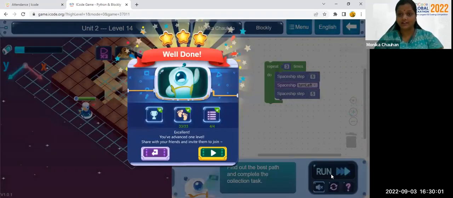Now, what have we learned today? We have learned a new thing, which is a repeat block. That means if we are doing something in a repetitive manner, if we are using any block again and again after some countable steps, then we can replace that block with a repeat block. Okay.